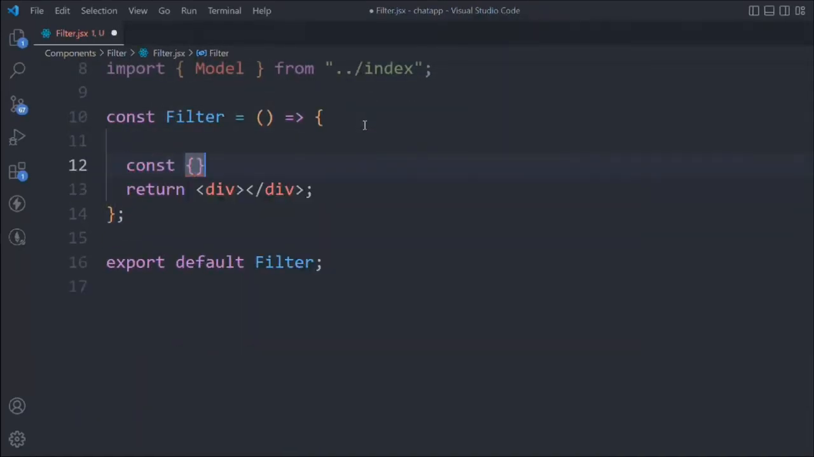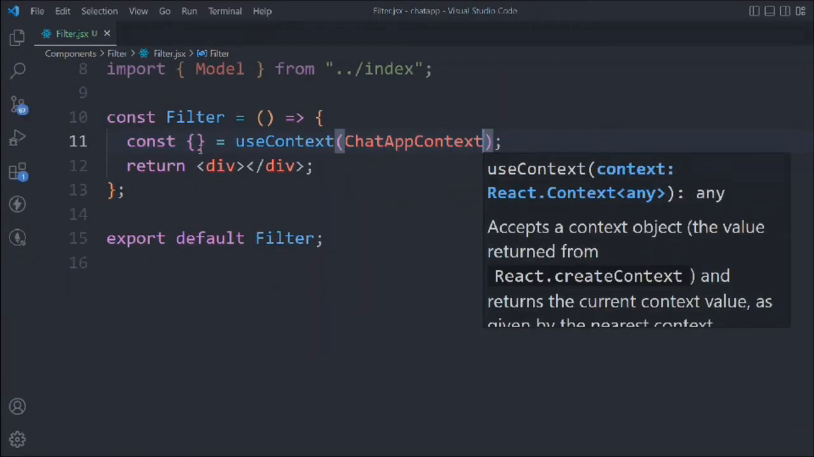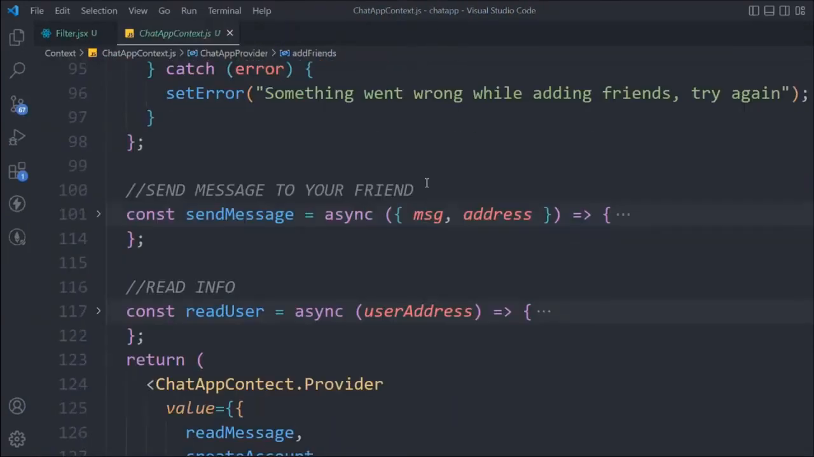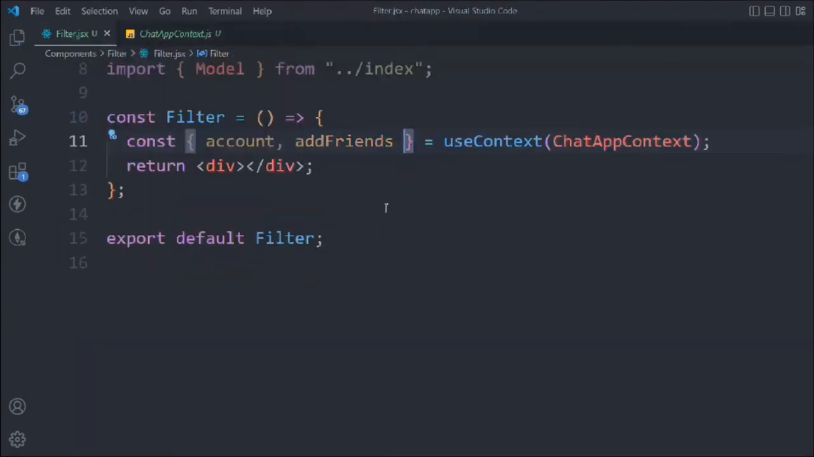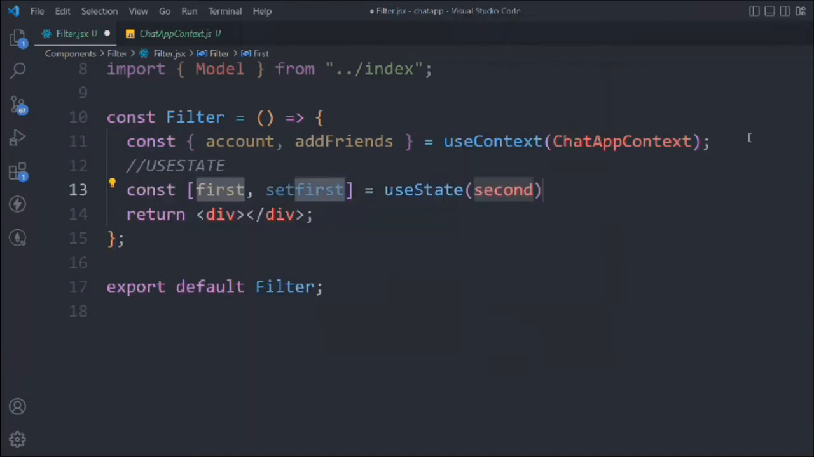So we have to import the data. So useContext, app context, and in that we're going to use the account, and that's coming from here. That's the account we have. That's also we're going to import. Let's take this useState and we have to define. So we need the add friends, false.